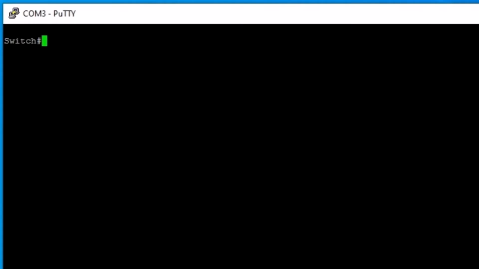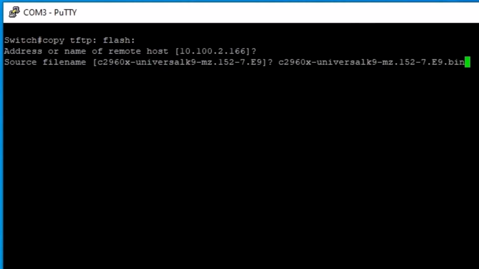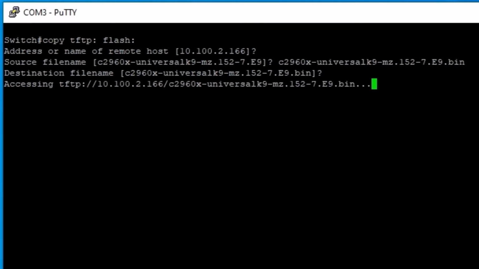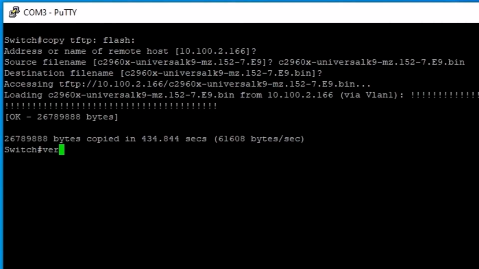To transfer the iOS file to the switch's flash memory, use the appropriate command and follow the prompts to enter the TFTP server IP and the file name. The transfer will start. After transferring, use the verify command to check the file's integrity.